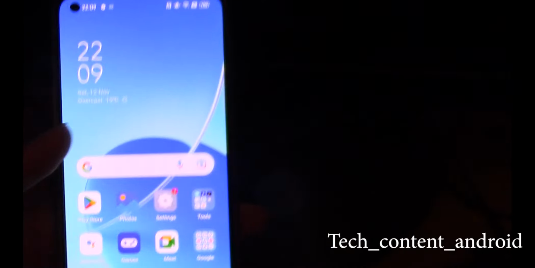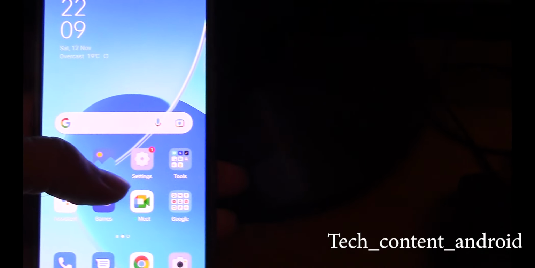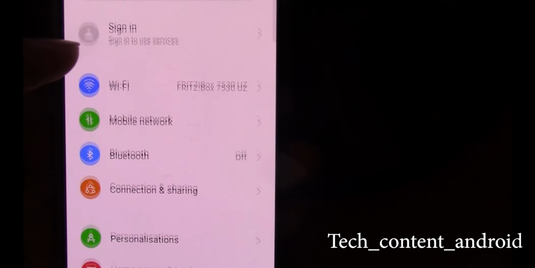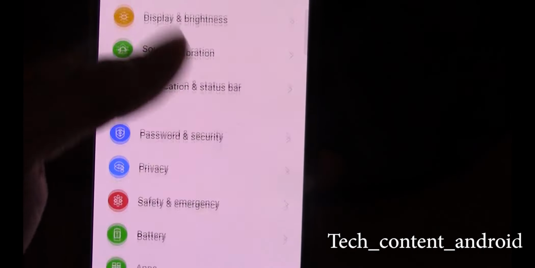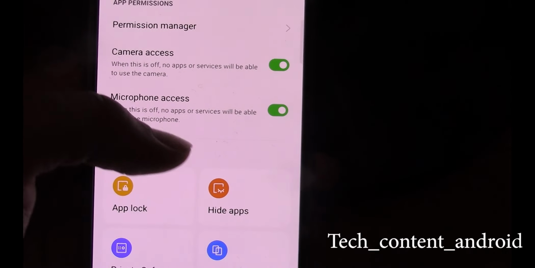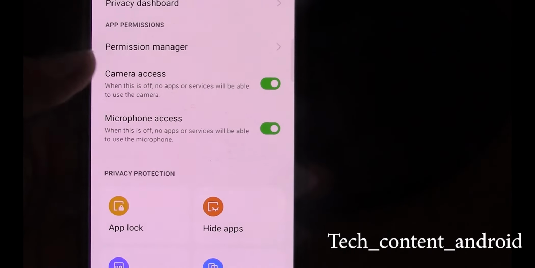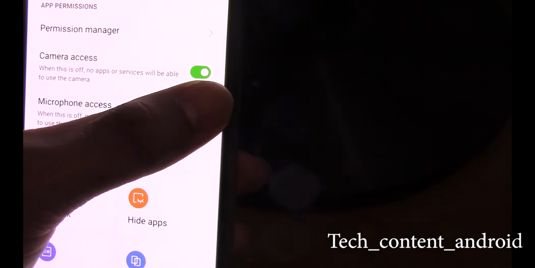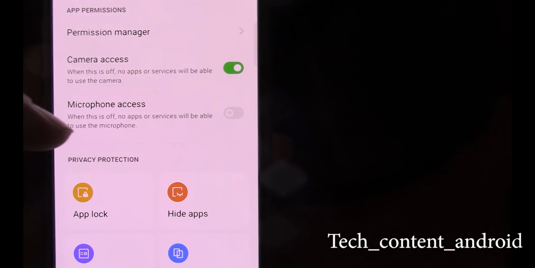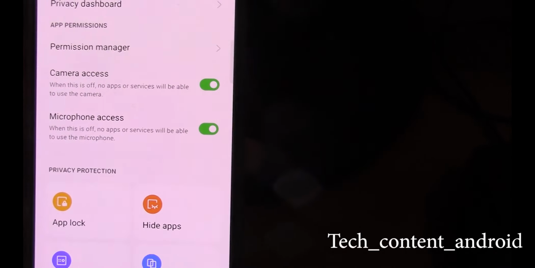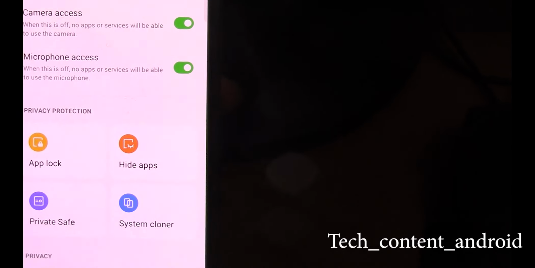Alright, another thing you can do is check the settings in privacy. Go to settings and go down to privacy. In privacy, we can check camera access and microphone access. This one, for example, can be turned off. You just have to turn it on. So that's another thing.